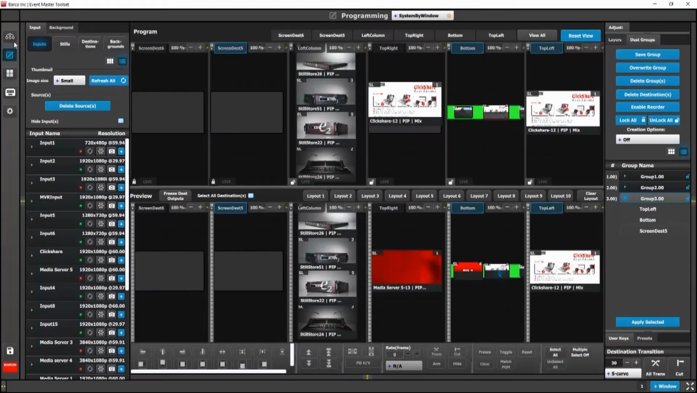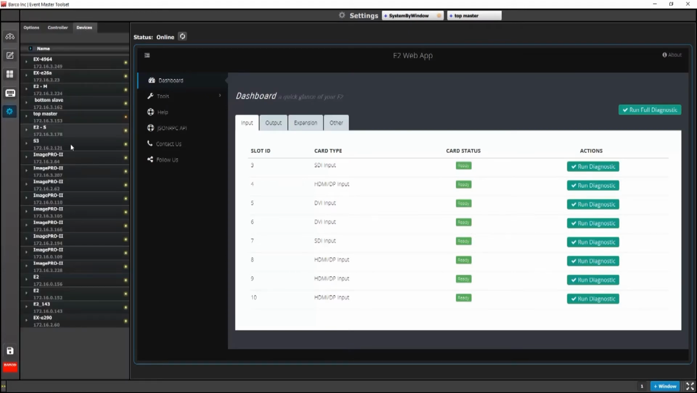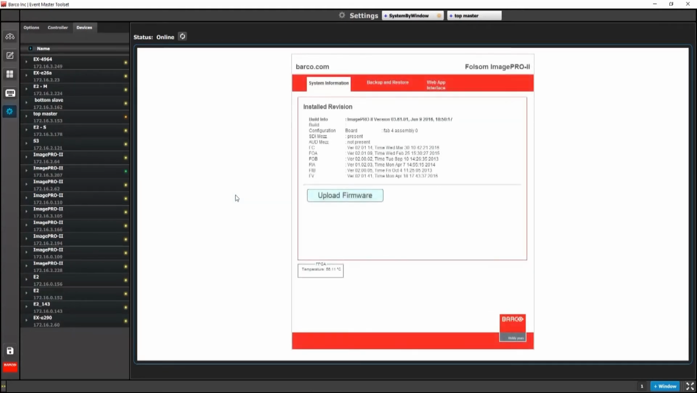With version 4.1, if you own other Barco products, we now offer you the ability to reach out of the EventMaster toolset over the network and talk to your other Barco devices, such as ImagePros, like the ones we have here. All you have to do is drag any Barco device on the left-hand column to open the web app, which gives you access to that device's internal toolset. Our goal with this feature is to centralize your Barco toolsets and to help you streamline your setup process.